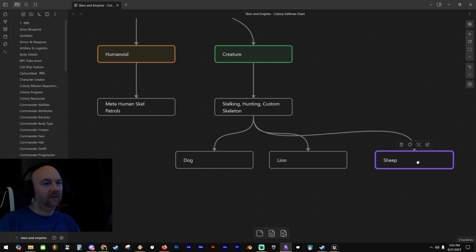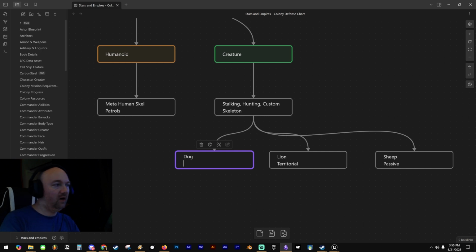And for example, the sheep is going to be what? Well, the sheep is going to be passive. The lion is going to be territorial, and we're going to have the dog be kind of, we could call it leashed. So it would have a leashed AI, least aggressive or something like that. You could also make it a turtle, whatever it is. I'm just trying to give you guys an example. So this one could be extra slow and passive.